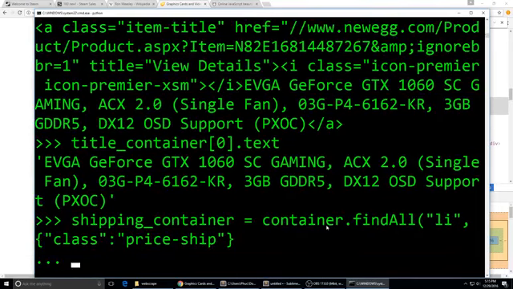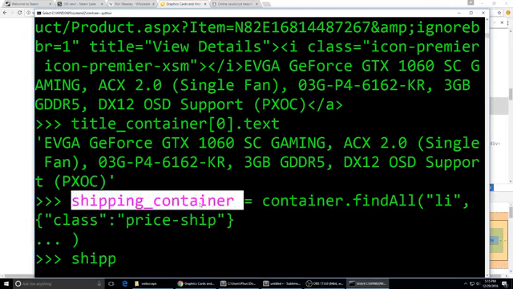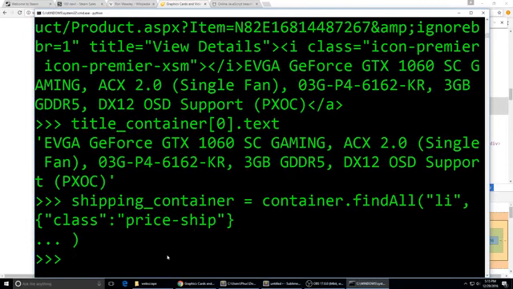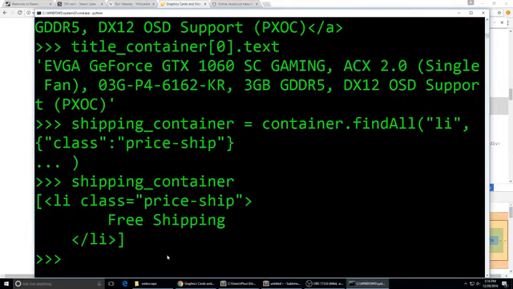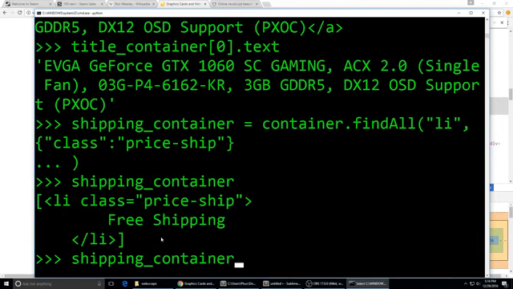And hopefully there should only be one tag in this thing that has shipping in it. Oh, and I need to close that function. So my shipping underscore container, actually if I can just copy this. Okay, shipping container. You can see that it gives me back an array of things that qualify. So in this case, only one thing came back.